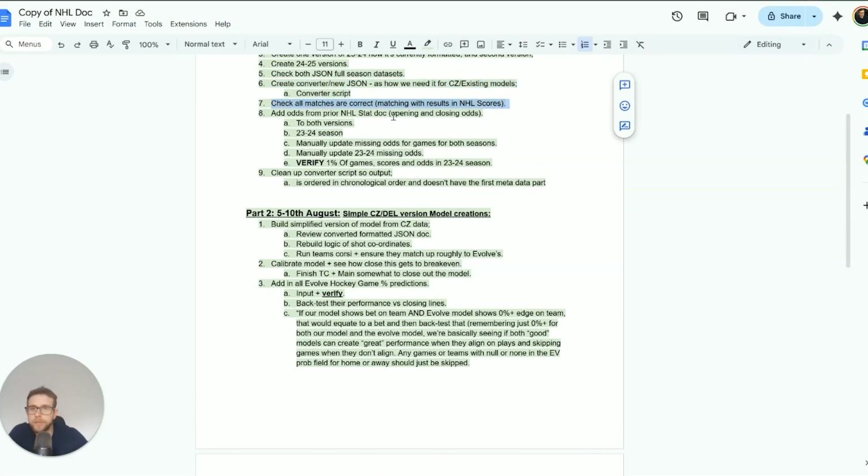So just running back through this after my little ramble. Check all matches are correct, and then manually go through and add the missing odds. This was pretty key, because if you don't do that, you can have games where you think all the odds are in place, but they're actually not.